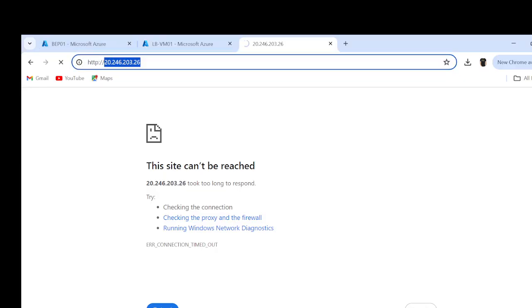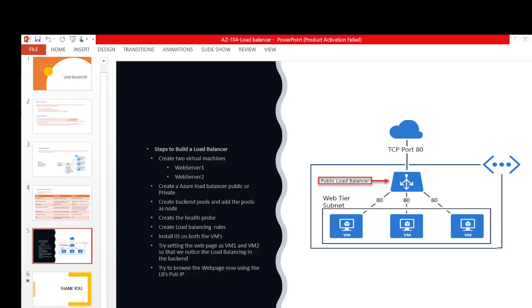So now the setup, whatever I was explaining, is ready. This is ready because I told you to build two virtual machines, create a load balancer, a backend pool, health probes, and load balancing rules. Now what I have to do is install IIS on both virtual machines, VM01 and VM02, and create two websites. As soon as I browse the load balancer, it should go to either web server one or web server two.